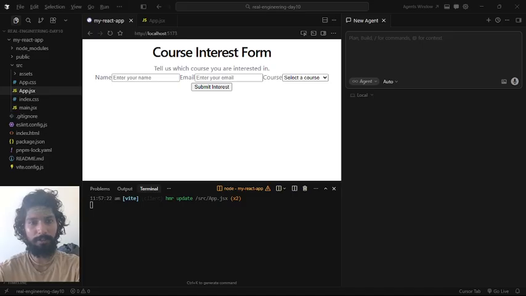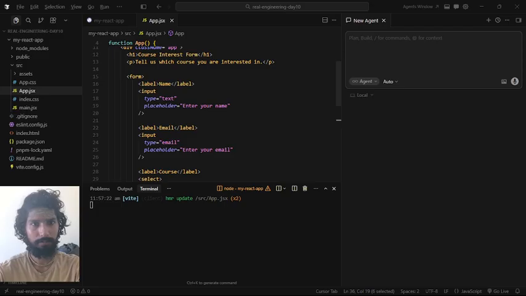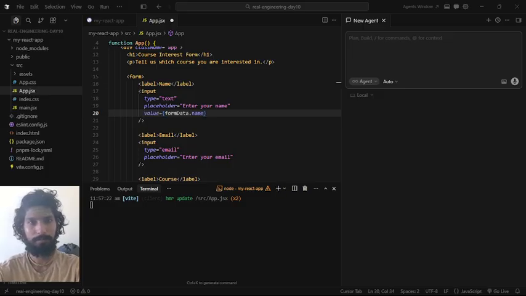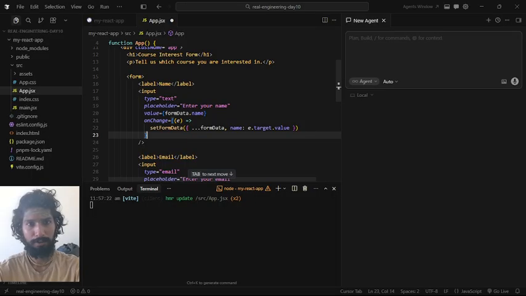For name, we will write value equals formData.name. So for the name, I will type this value. This means the input value comes from React state. Then we will add onChange. So this is the onChange listener. Here e.target.value gives the latest typed value. The spread operator gives the old values. Then we update only the name.